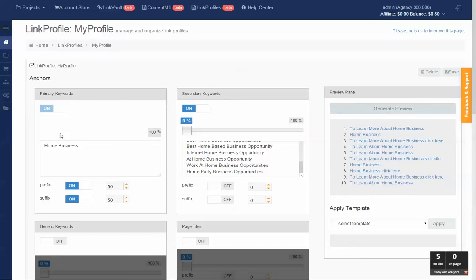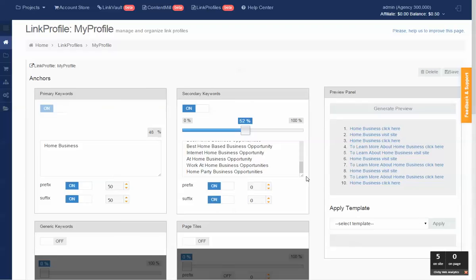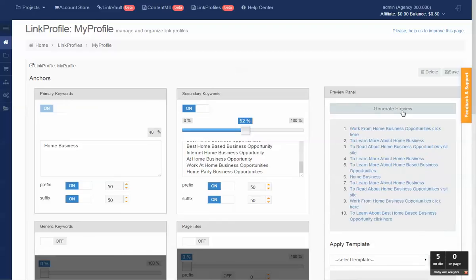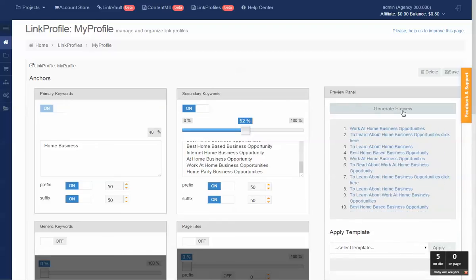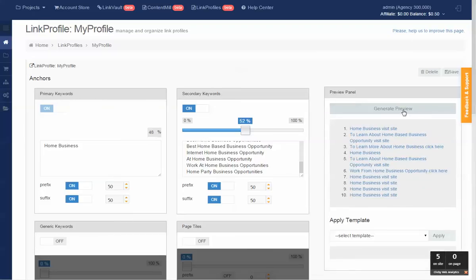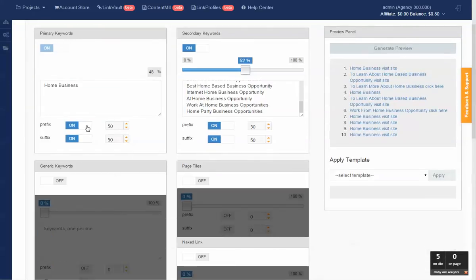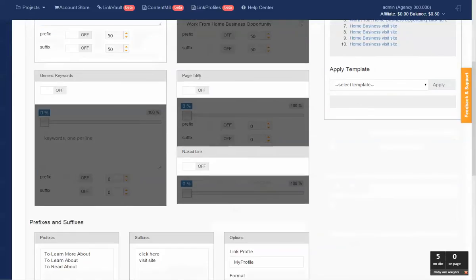So even with one keyword, you already see the variety of the anchors created. And if I do the same combination with primary and secondary, and enable both for prefix and suffix, that will be pretty decent variation. So now I disable all of this, and I'll show other options for keywords.